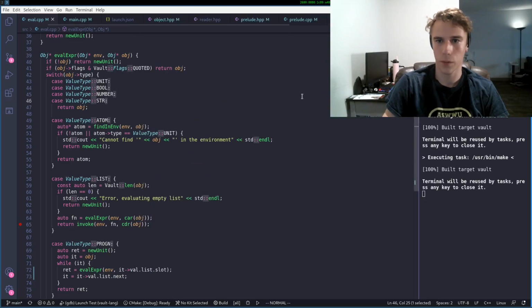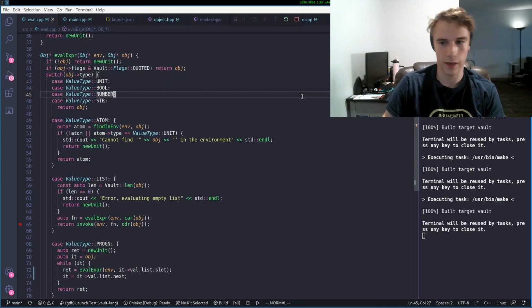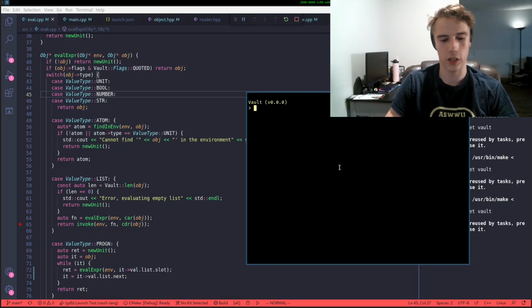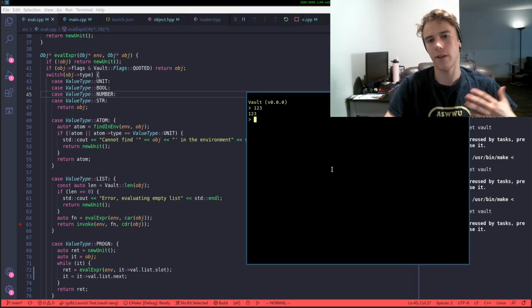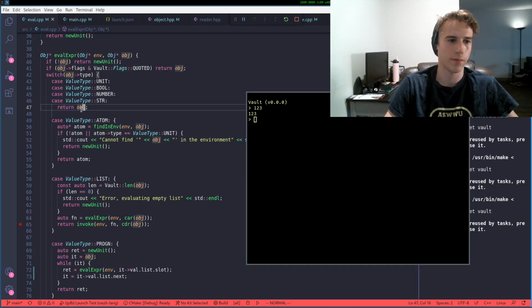So a number, if I just type in, let's open up the REPL. I really need to work on my build scripts to make this a little easier, but anyway. So we just open up the REPL. If I just type in 123, 123 evaluates to itself. So we just return itself.